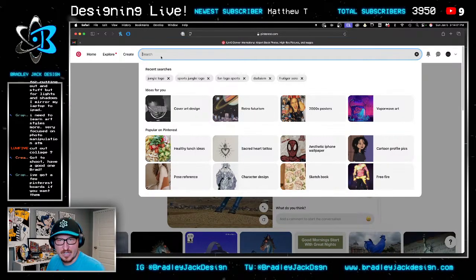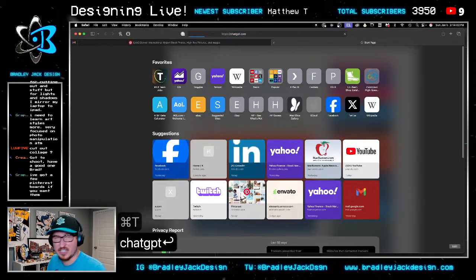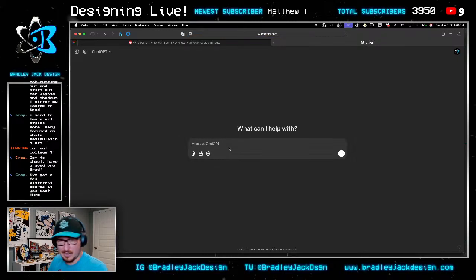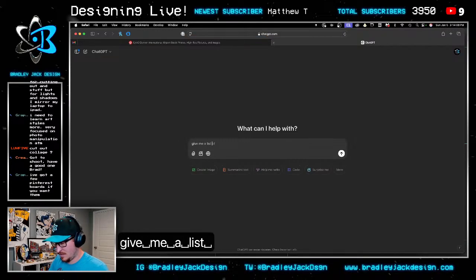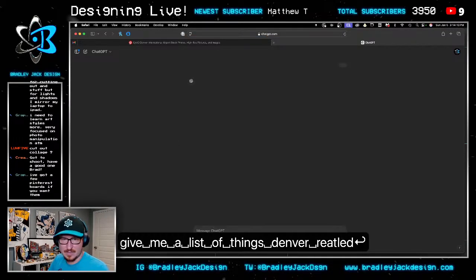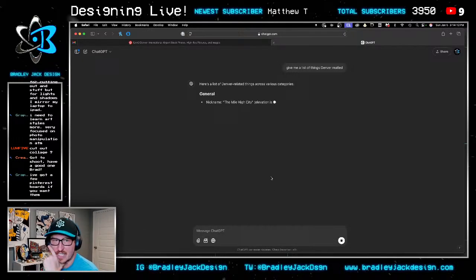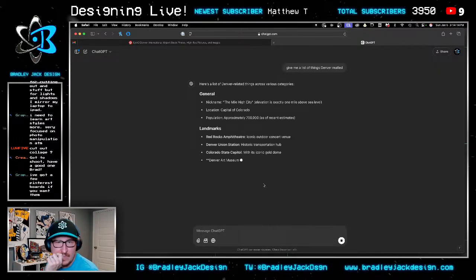Denver elevation. And this is where you could use ChatGPT and be like, hey ChatGPT, how's it going? Give me a list of things Denver related. See what it comes up with. And you don't have to type anything in, right, because it'll be fine.